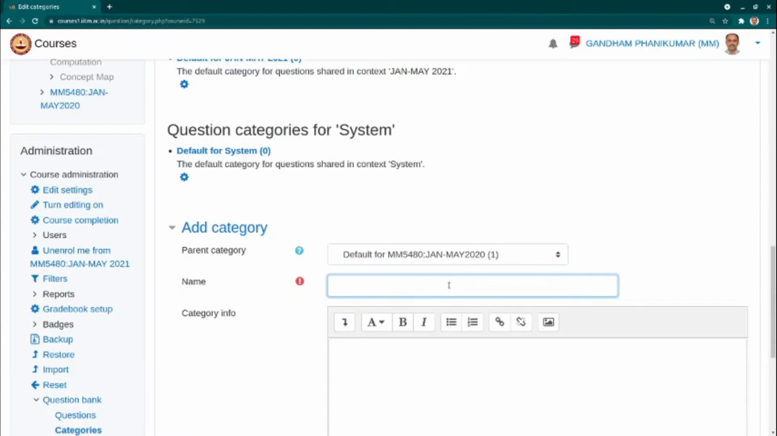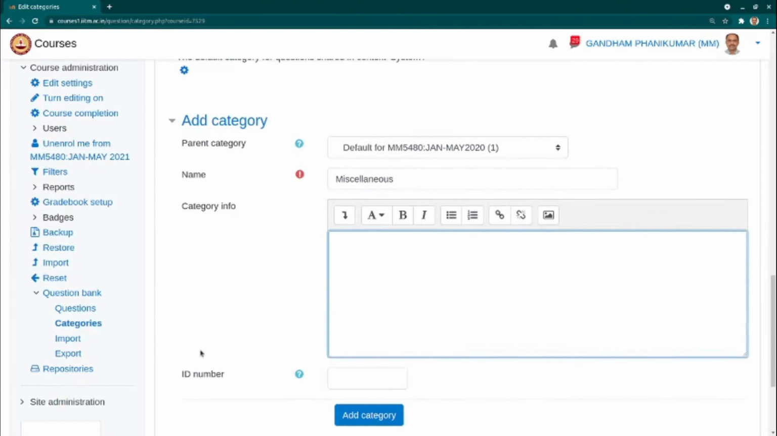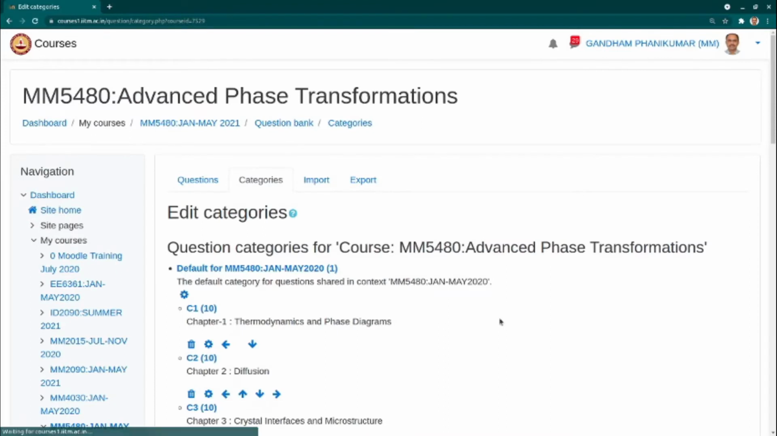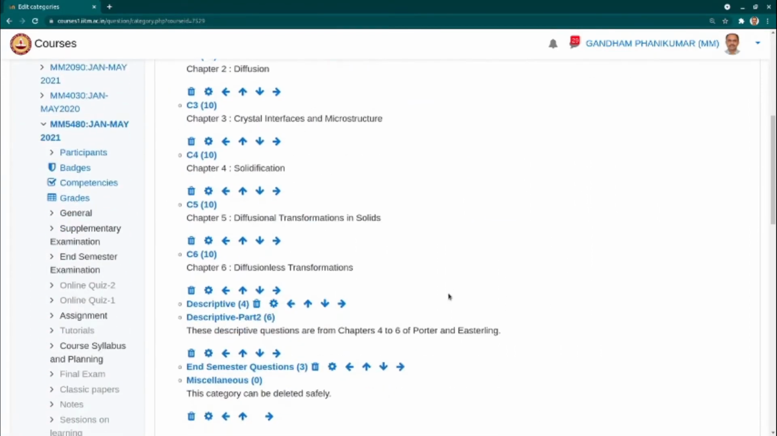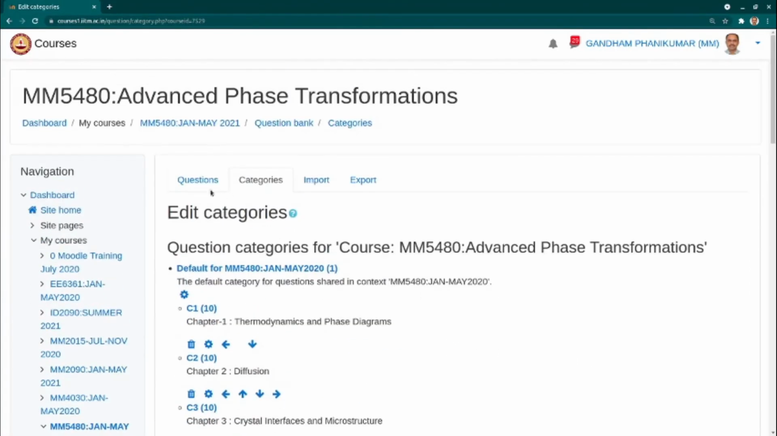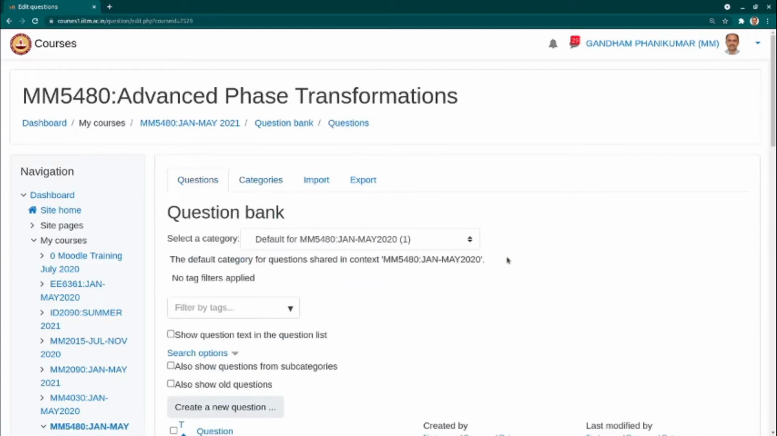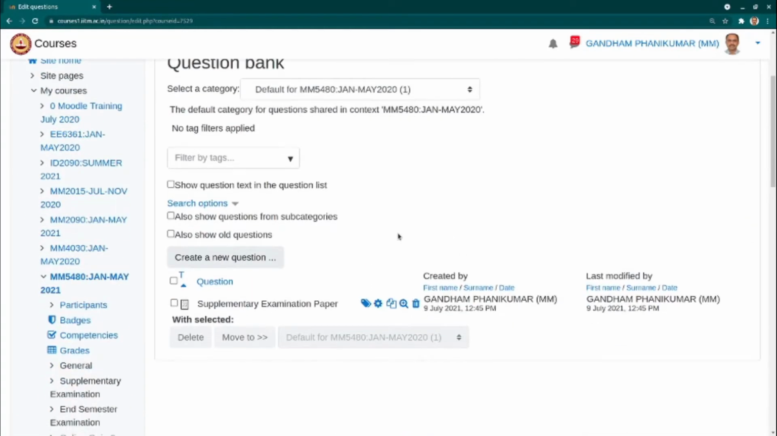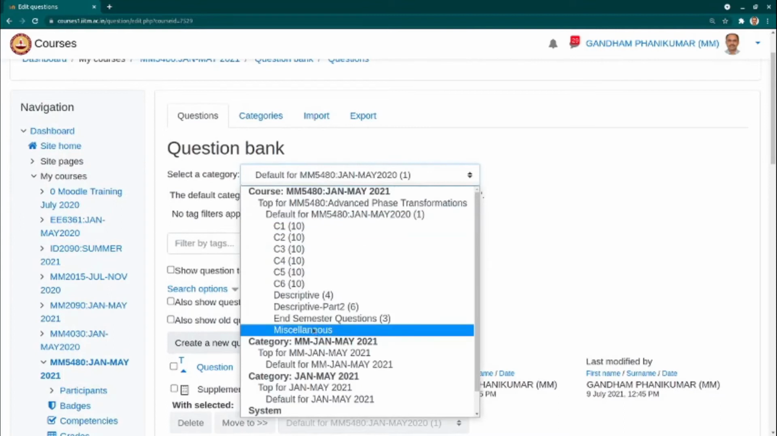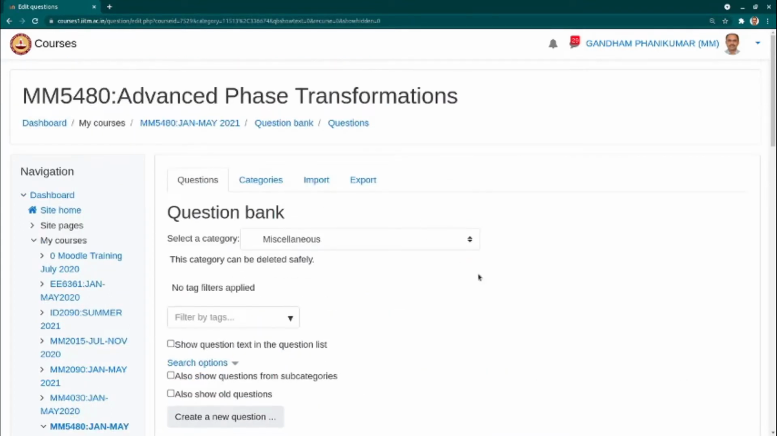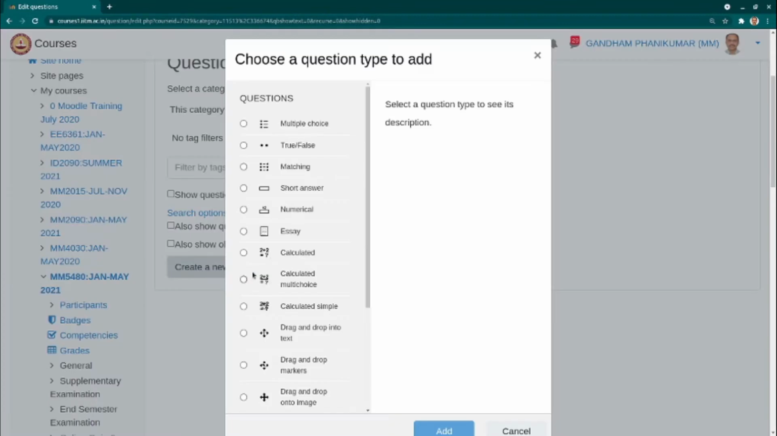So I would like to create a category called miscellaneous, and here I must tell something more about it. We can say that this category can be deleted safely, so that we don't have to worry about keeping that particular category safe. And once the category is there, now we can go on to create the question, and we can pick the category under which the question will be placed. So I choose the miscellaneous category and create a new question.